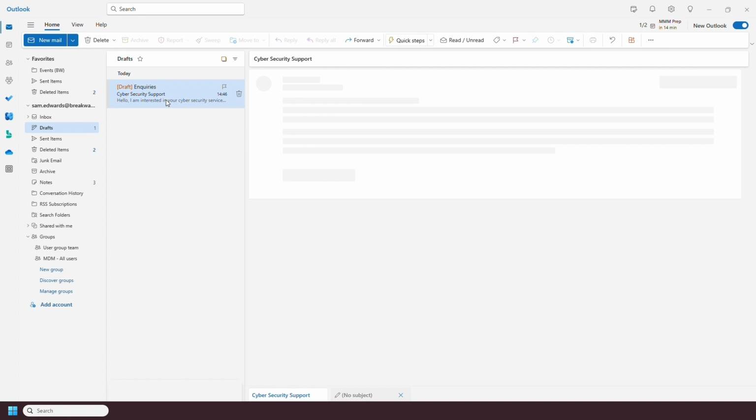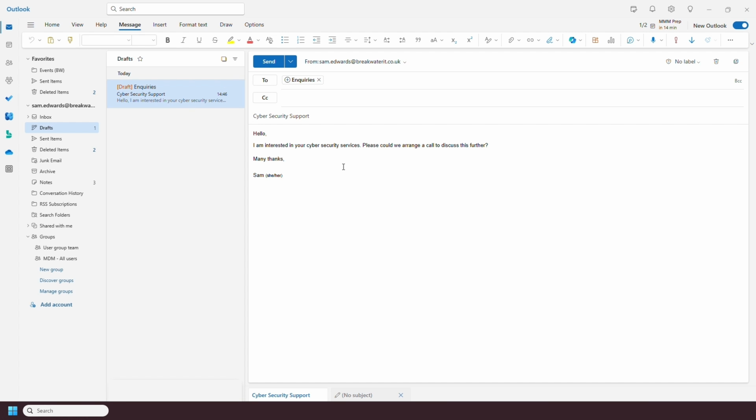However, new Outlook does not have an outbox, so the scheduled email will go to your drafts instead. And the good news is that in new Outlook, you don't need to have Outlook open for that scheduled email to send itself.